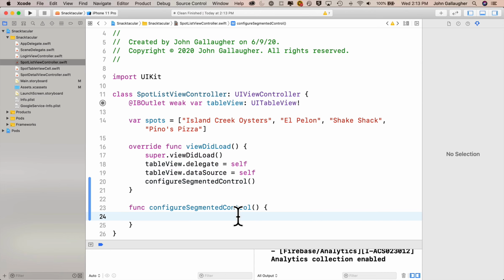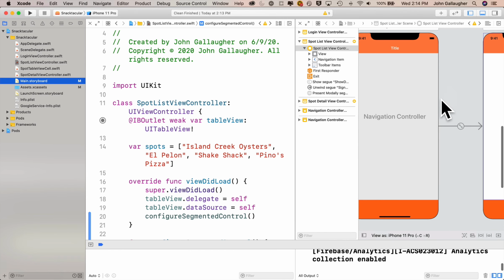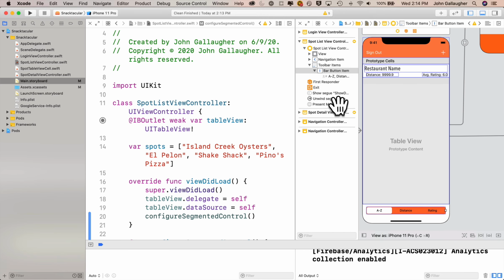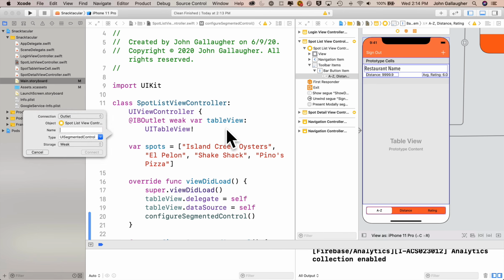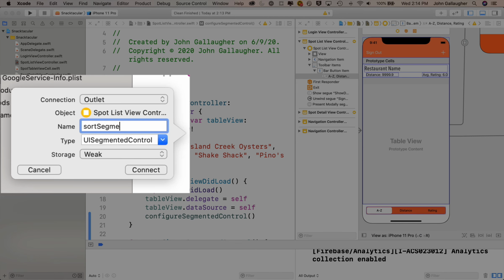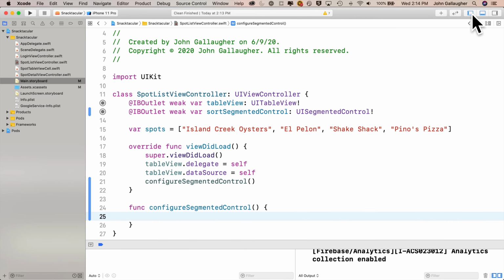Now before I can configure the segmented control using code, I've got to make sure that I can refer to this in my code, which means I've got to create an IBOutlet. So I'll get into side-by-side assistant editor mode. To do that, just option click on Main.storyboard. Then I'll control drag from my segmented control. That's showing up in the document outline as this A-Z, distance. I'm going to let that go right below my other IBOutlet for the table view, and I'll give this the name sortSegmentedControl. Always check to make sure that you've got the right type in here. Yep, it says UISegmentedControl, so I must have control dragged from the right object. Click connect, and now I can click on the X by the main storyboard and get out of assistant editor mode.